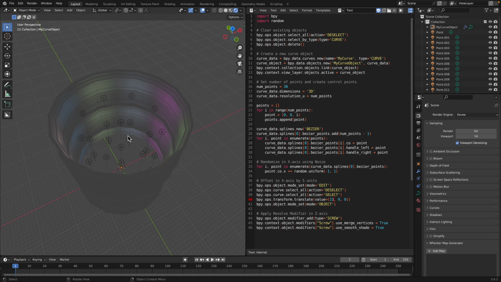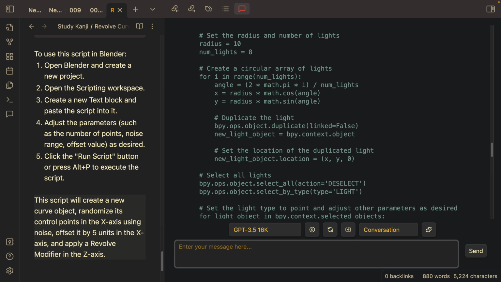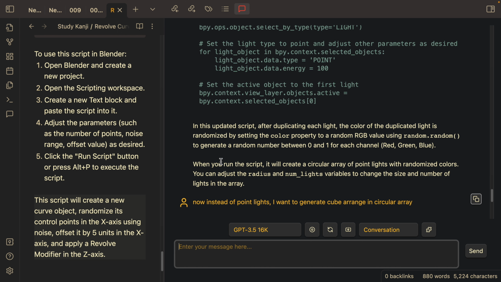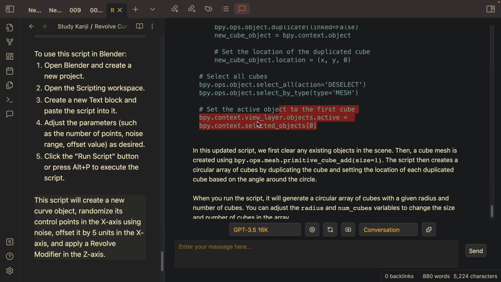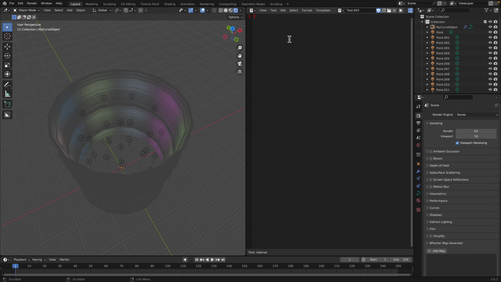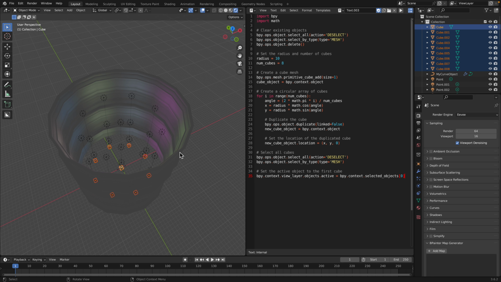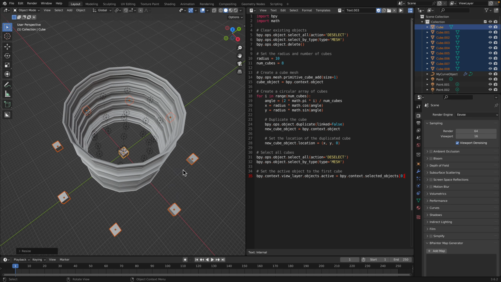So yeah, this is very basic and simple, but now instead of point light, I want to generate cube arranged in circular array. The AI, this is GPT 3.5, it's actually smart enough to do this kind of basic Blender Python. So at some point you don't need to use the AI, because your brain actually is a learning tool as well, right? So we have this cube arranged in a circular array.